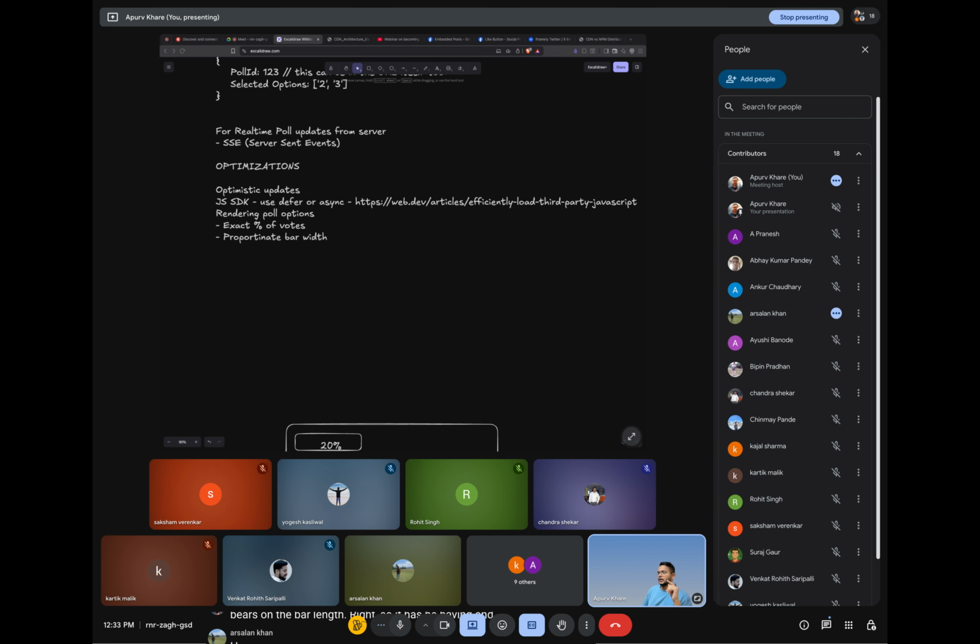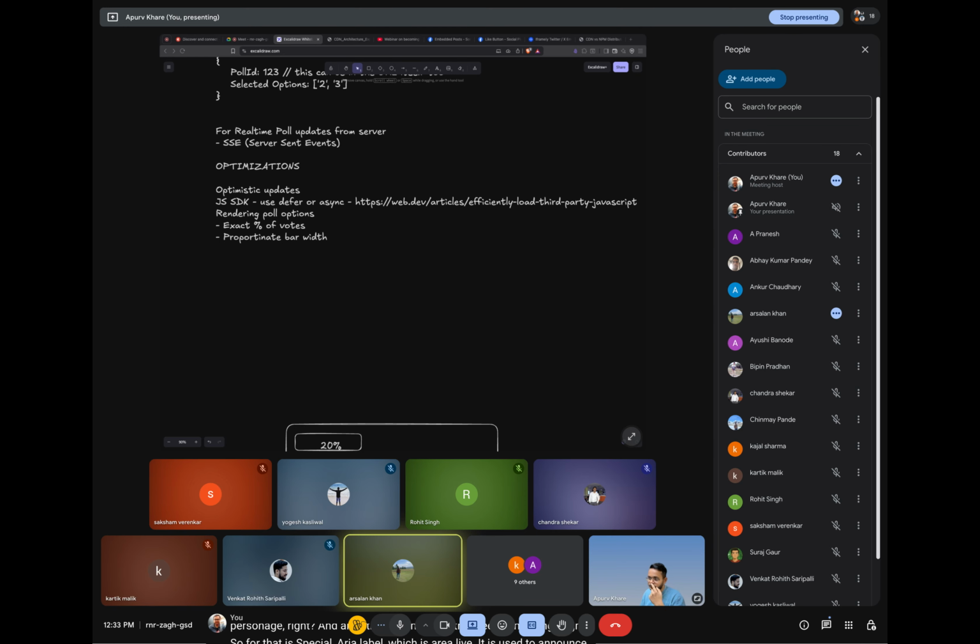And also this is something that keeps changing, right? So for that there is a special attribute which is ARIA live. It is used to announce that this has updated now. So if the poll keeps updating, you should use ARIA live also. Another thing is it is either a radio group or checkbox. So you can use the role radio group, and radio and checkbox, based on whether multiple selection is allowed or not.